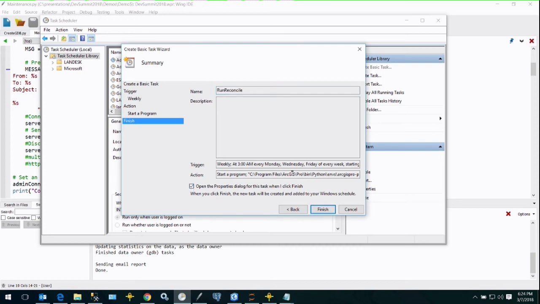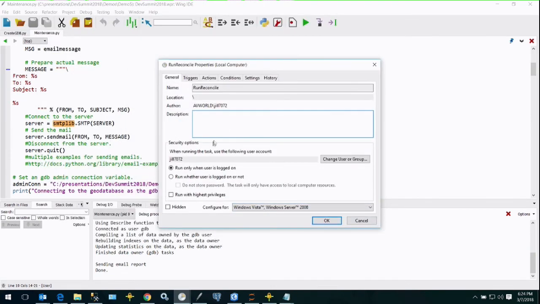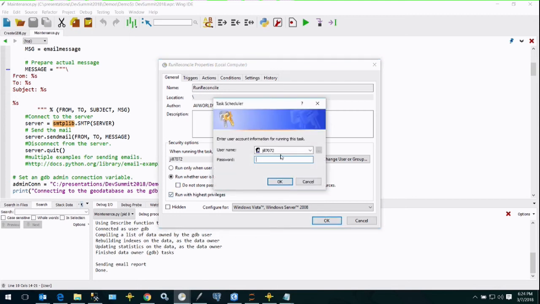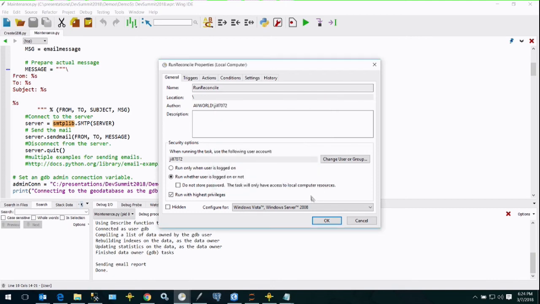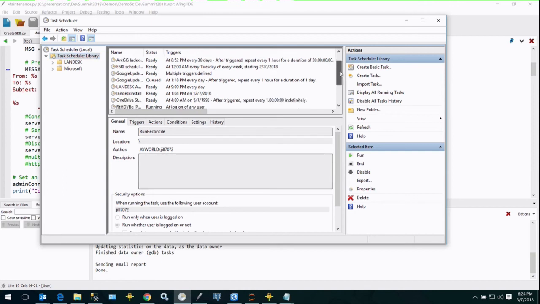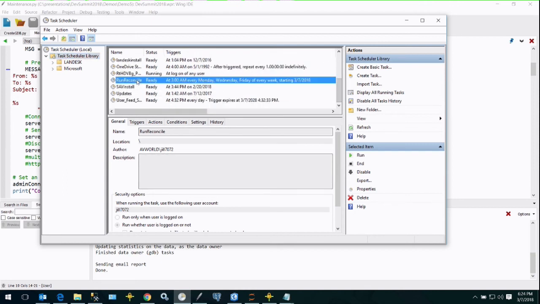Before I finish, I want to open the properties dialog to change a couple more things. Here I want to choose to run this whether the user is logged on or not. Likely you're not going to be logged on at 3 a.m., so it's a good option to use here. And then we want to run with the highest privileges so there's no problems there. So we need to provide a password. And then you can see my task has been added. So that'll run as scheduled at 3 a.m.